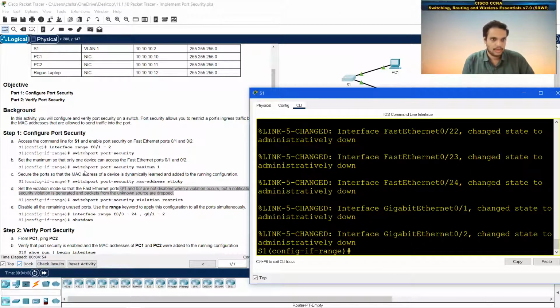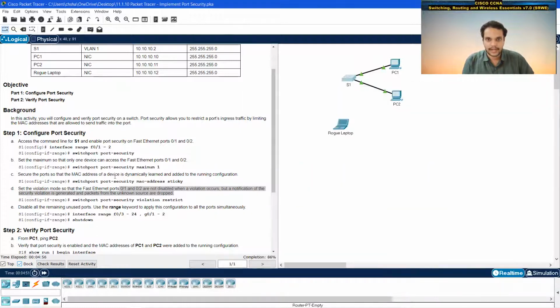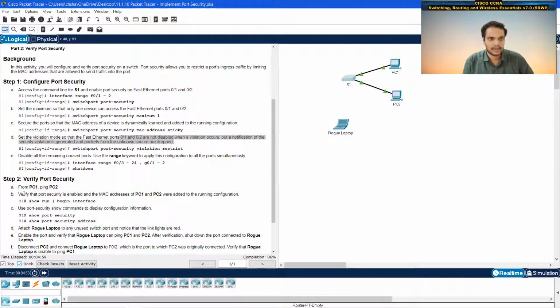Everything is down now. This is the configuration that I did step by step. Now it is asking me to ping PC2 from PC1.